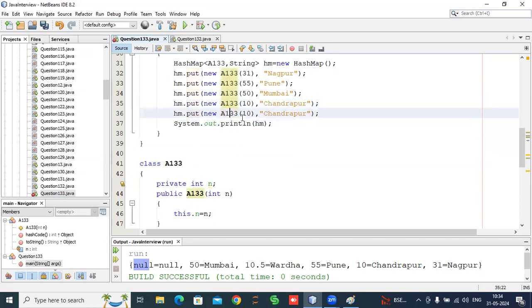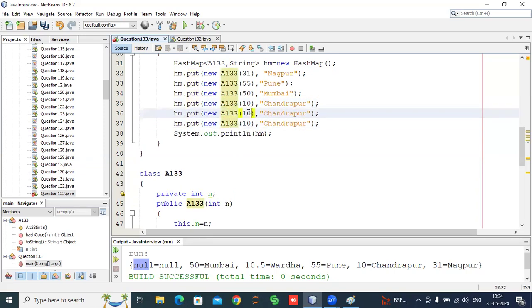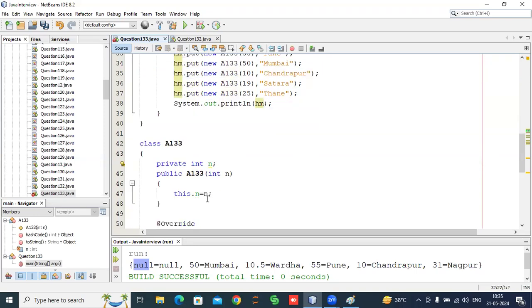Now we can enter some more entries. For example, suppose I said 19, or suppose I said 25. So 19 is equal to, suppose I said, Satara. Suppose here I said Thane, something like this. In the first entry I said the value of n is 31, so this 31 will be passed into this dot n, guys.